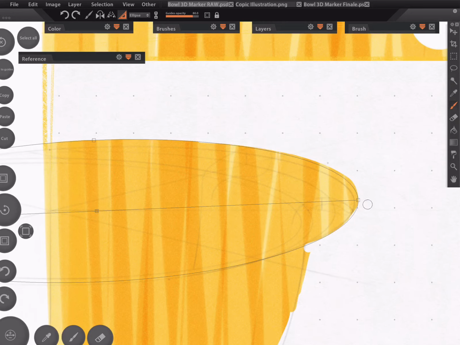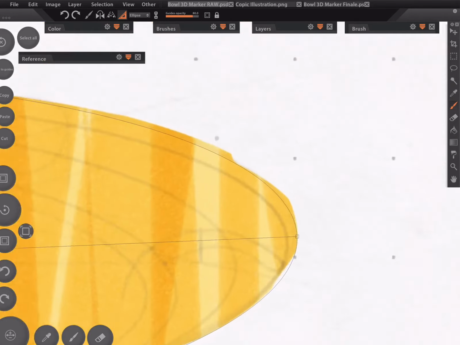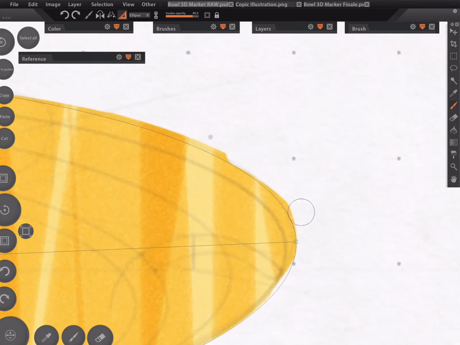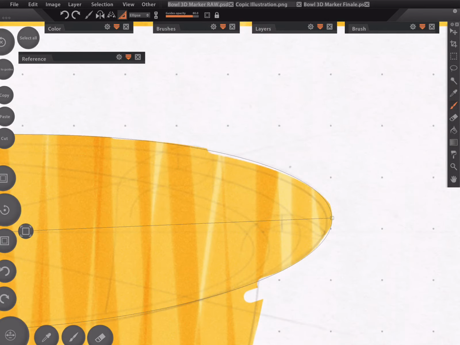And you see then this way we can get, even with a mouse, very crisp and nice roundings or edge details. It might take a little bit of practice as well, obviously.